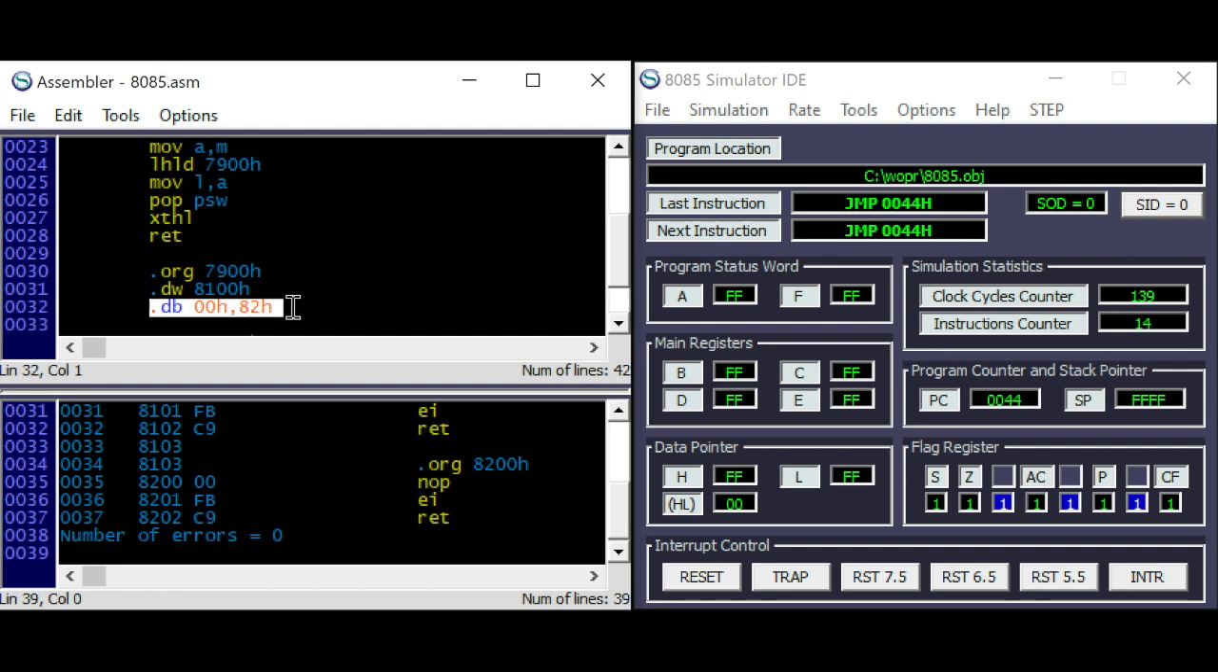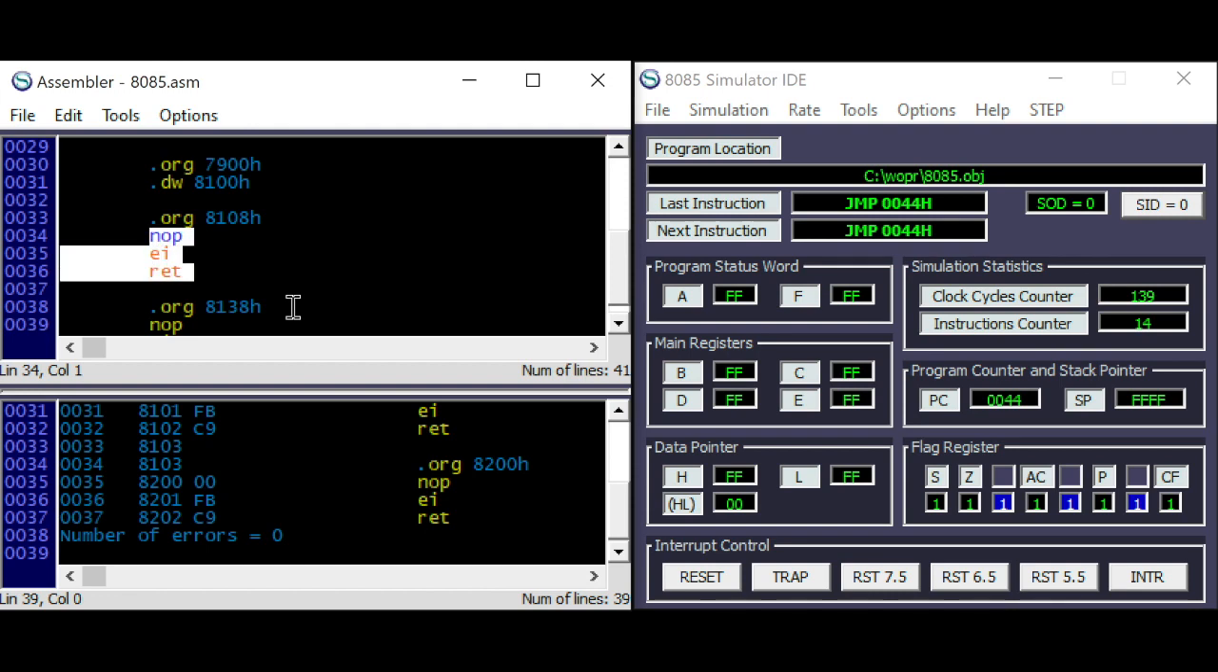So here I will erase it. 8100 is okay, but here I have to specify 8 and the other one is 38. So again here you would normally jump to another place in the memory, and here the same, but for this purpose it's okay.